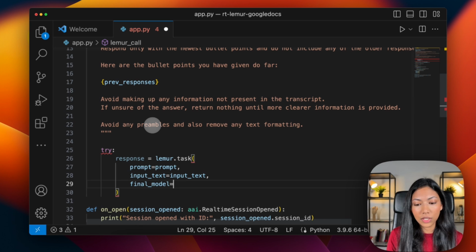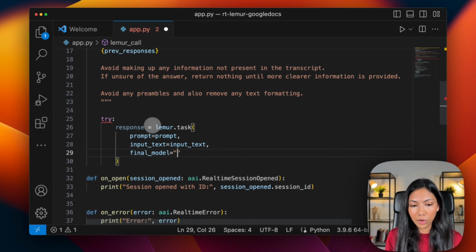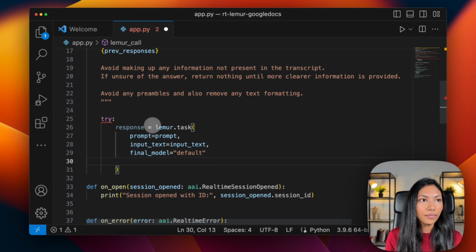So the final model is where you get to define what type of model that you want. Lemur has a bunch of different models. Lemur supports Claude 2.1 by Anthropic and also Mistral 7B. What we're going to be using is just a default model. And then we're also going to mention a max output size, and for the max output size, I'm just going to set it as 3000 tokens.